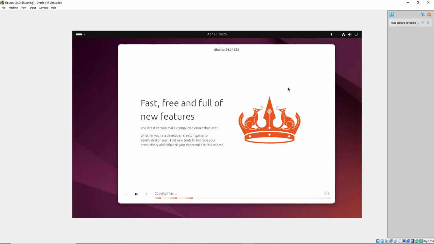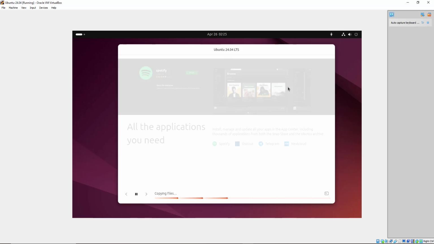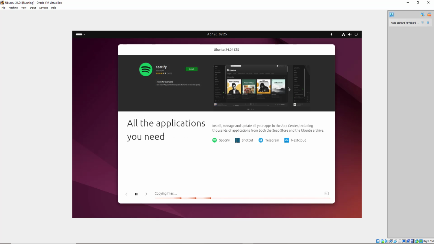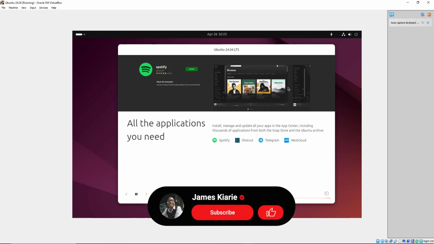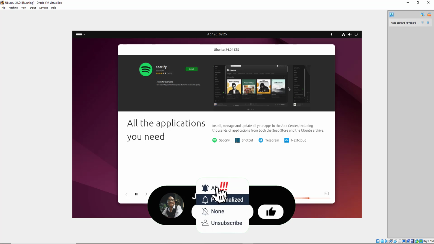At this point, the wizard will copy all the files from the ISO image and install everything on your hard drive. This step will take quite a bit of time. So I'm going to pause this video and I'm going to be back once the installation is complete. You can take a coffee break or take a walk as the installation gets underway. See you when the installation is complete.